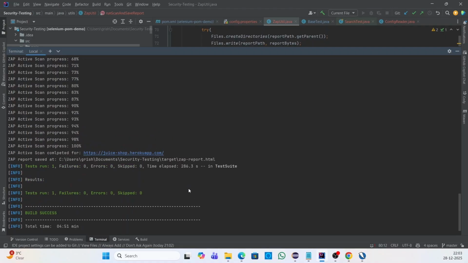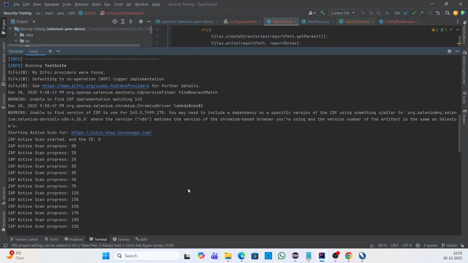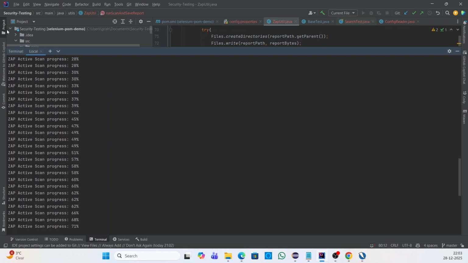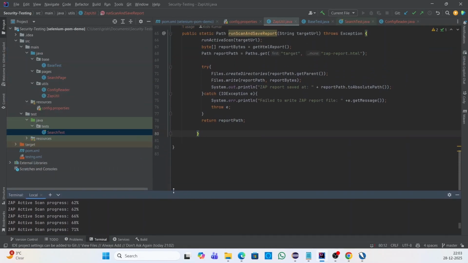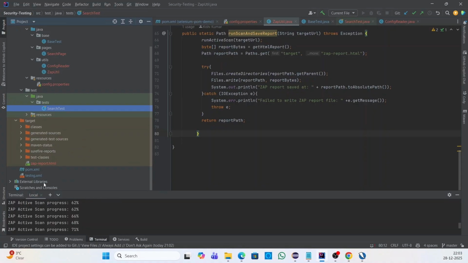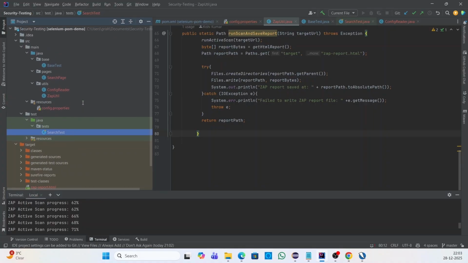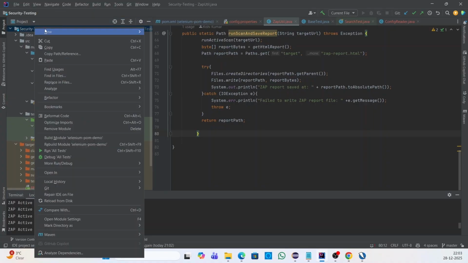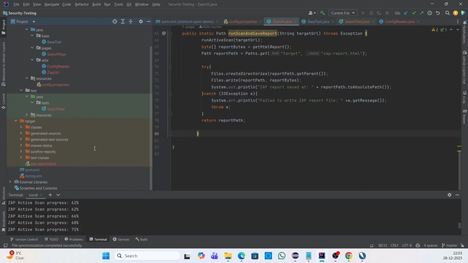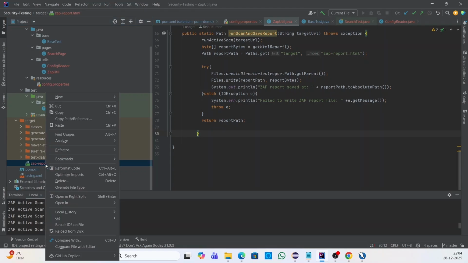This report should be in the target folder. We provided the path, right? Now go to the target folder, and if the report is not seen, you can just refresh it. So the ZAP report dot html is there. You can open this with any browser that you want. I am opening it with Chrome. All right. So this is the report that we need.